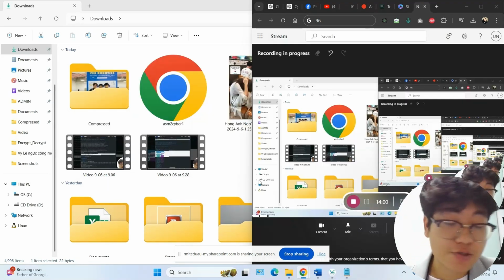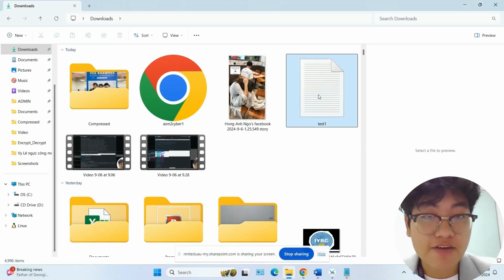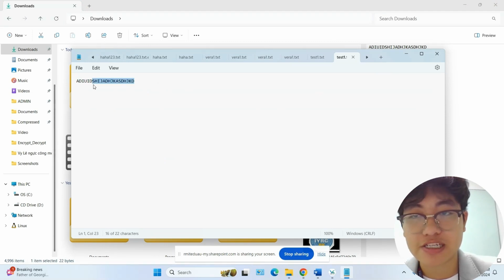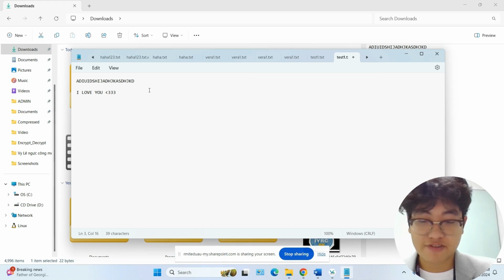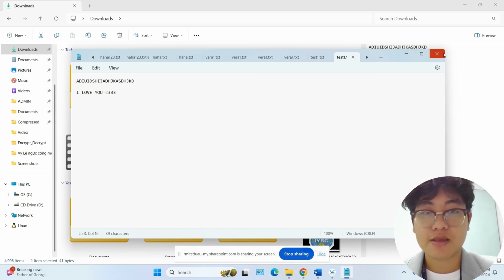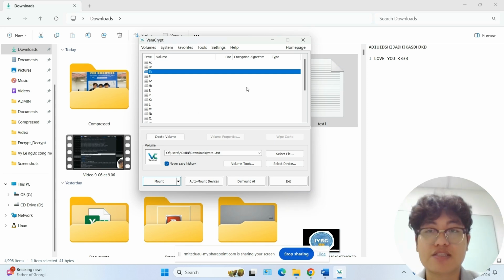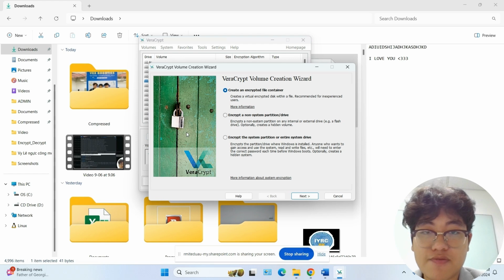So now we will show you how to use VeraCrypt to encrypt your file and protect it. Here I have created a test text file, which is like this. Okay, now it has been saved, and I come to VeraCrypt, which I have installed. I need to choose a drive to create a volume. I just choose this one. So create the volume first.